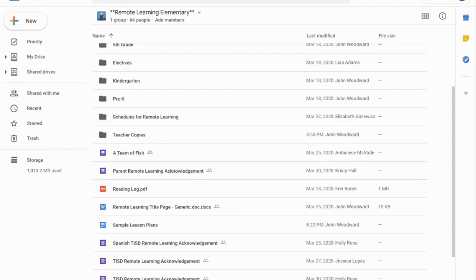The first thing I'm going to show you is how to make a copy of a Google Doc. You can see we're looking at the Remote Learning Elementary shared drive. I've created this file, sample lesson plans. We're going to pretend this is the lesson plan document for a given week.